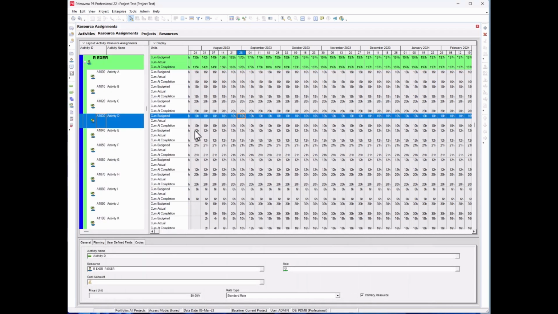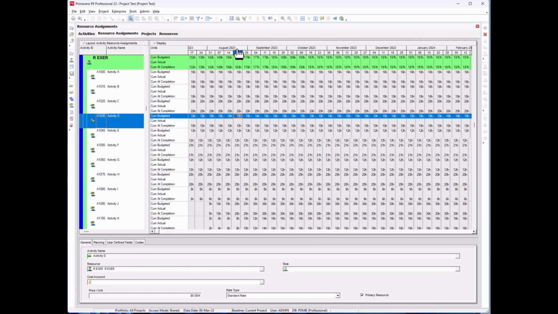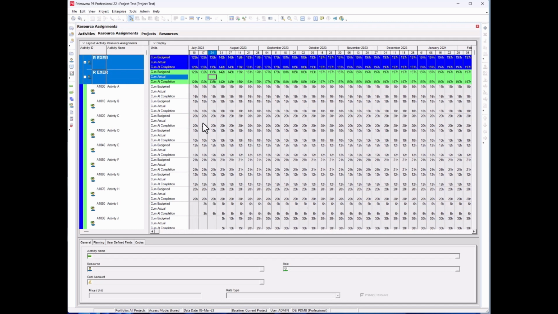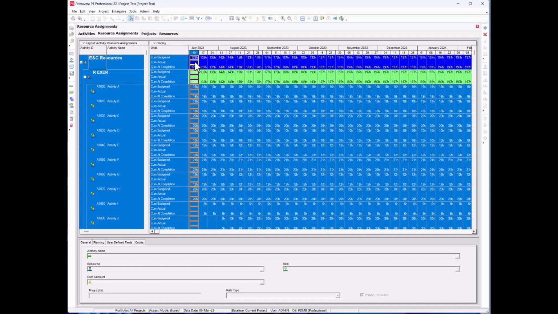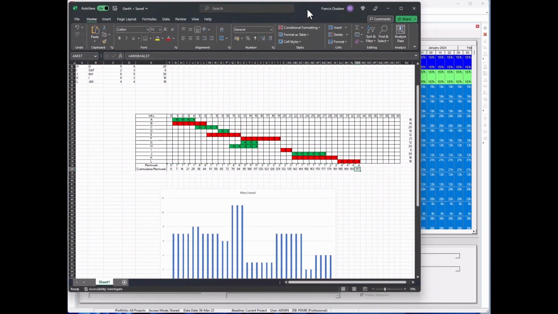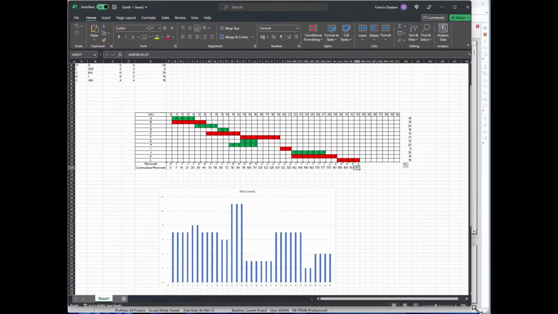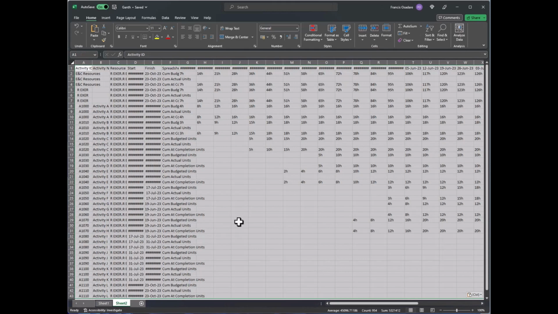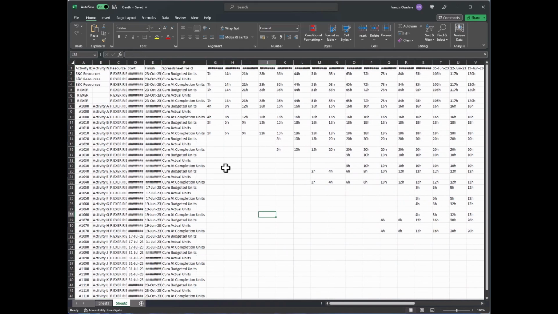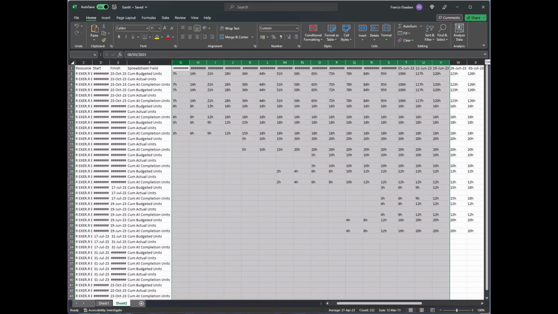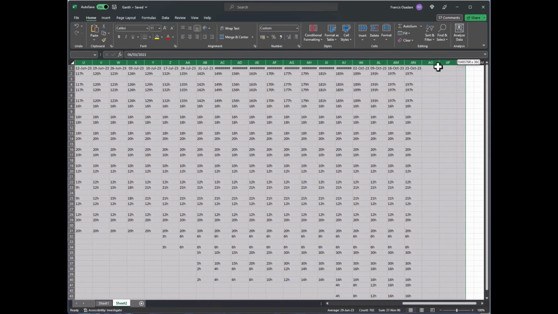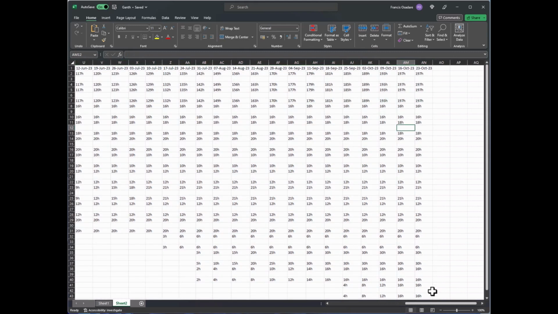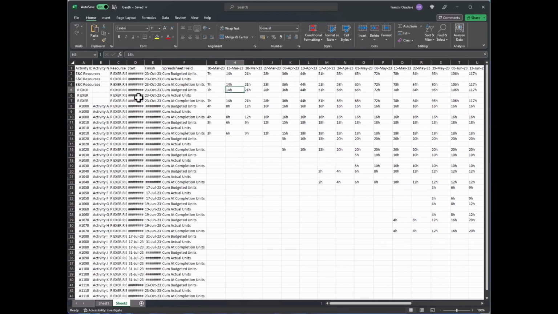So the next thing to do, since we're doing it per week, is to click on this part and copy. Then come to your Excel file, click new file, and paste whatever you've copied in here. So this is the period.